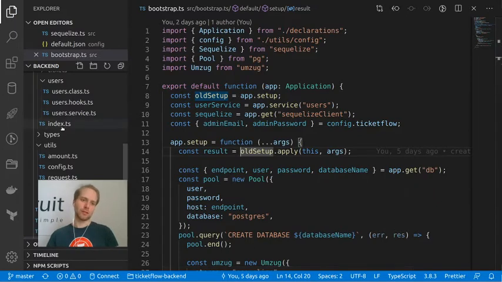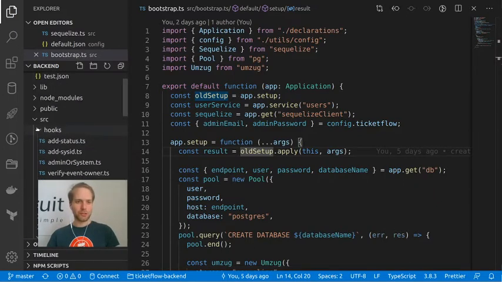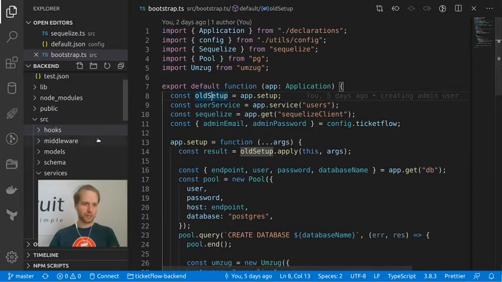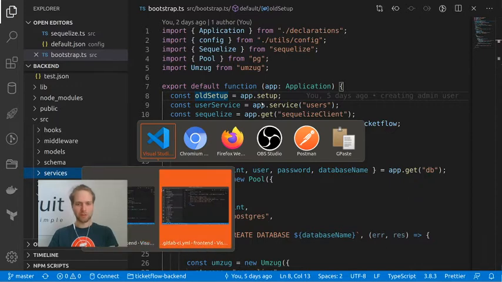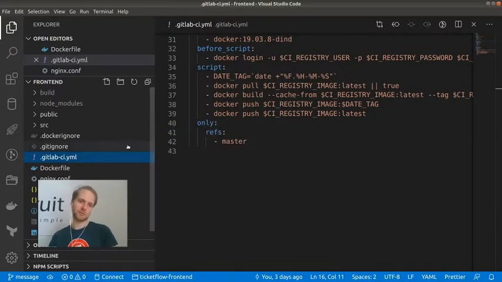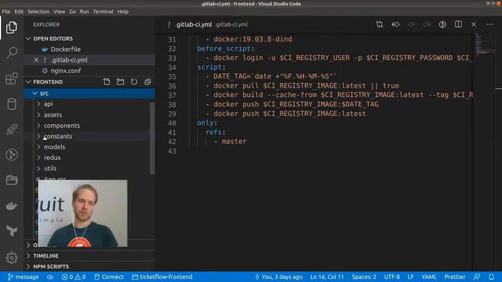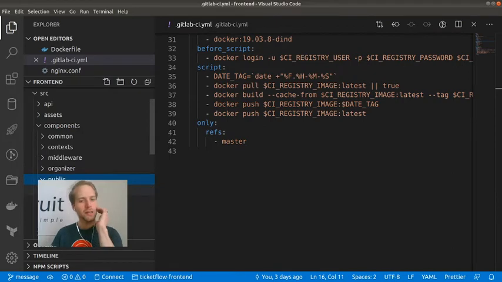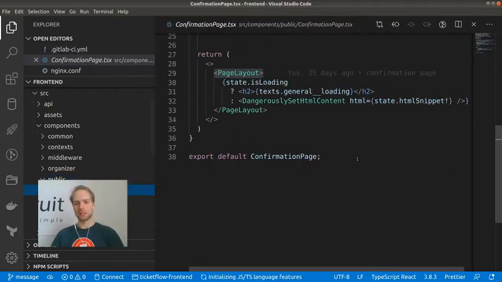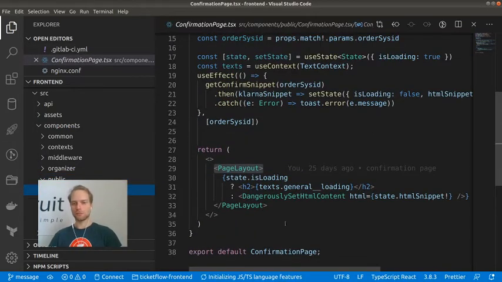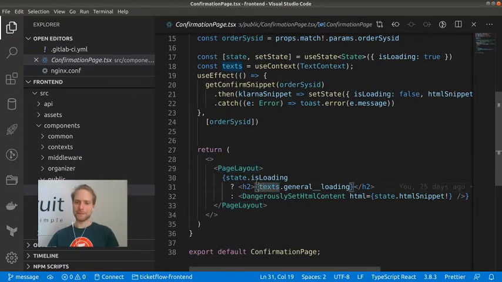Alright, so somewhere I have a confirmation page. Well, this looks very much like backend, so that's not what we want right now. We want frontend code, which is this one. Right now, when we check source, we have components, and we have public, and here is the confirmation page. So this is how it looks right now. The page layout provides the header and the footer. And then, that thing I wanted to solve in the future as well.